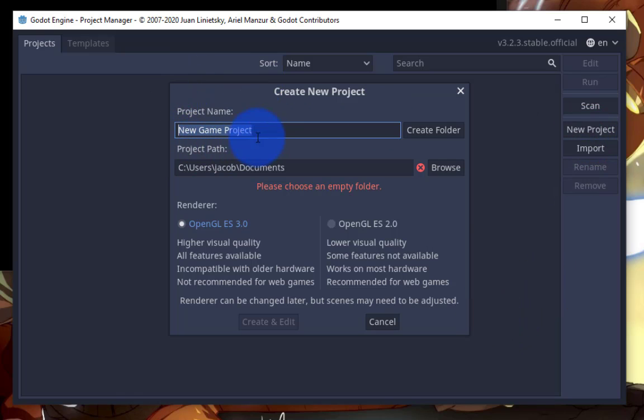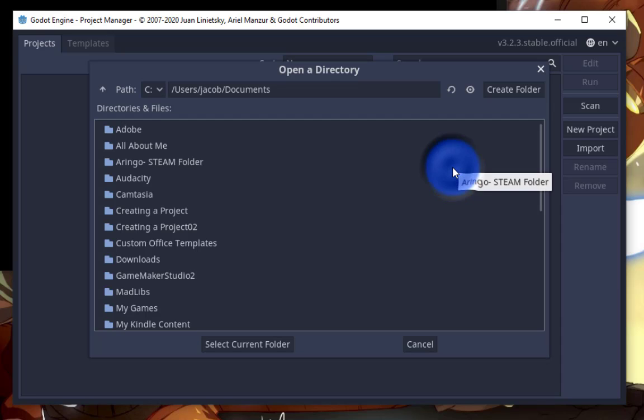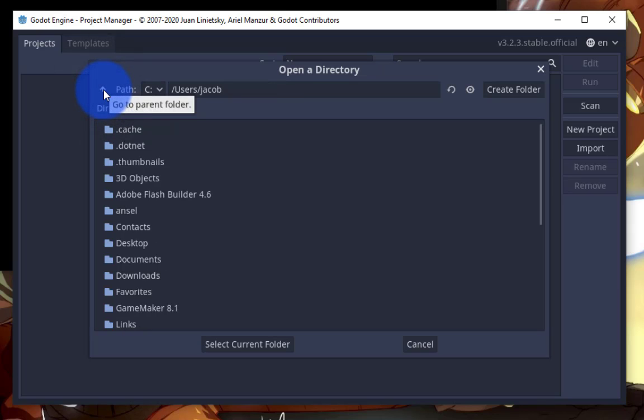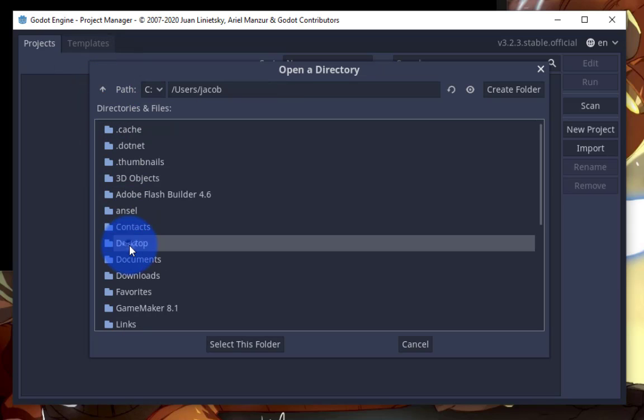Before we create the name of the new project, let's browse where you want to save the project. So click on the browse button. There are two places where I want you to save your project. One can be the documents folder, and the other one could be your desktop. I prefer the desktop. So let me find the word desktop here, and I'm going to select that folder.